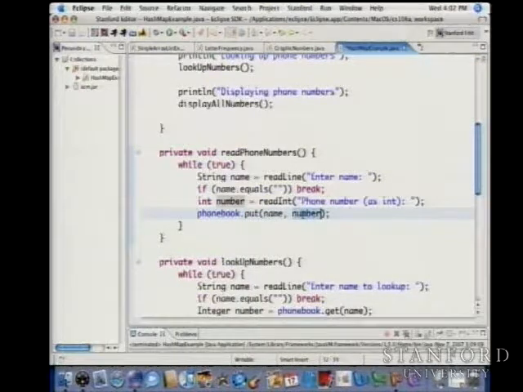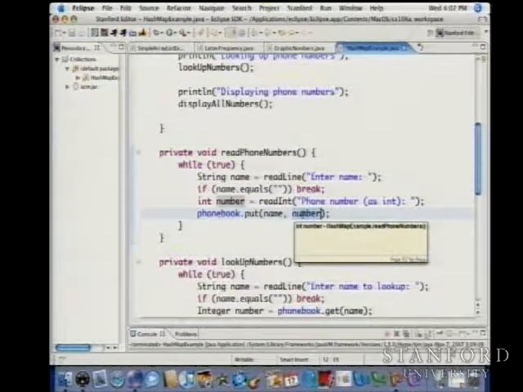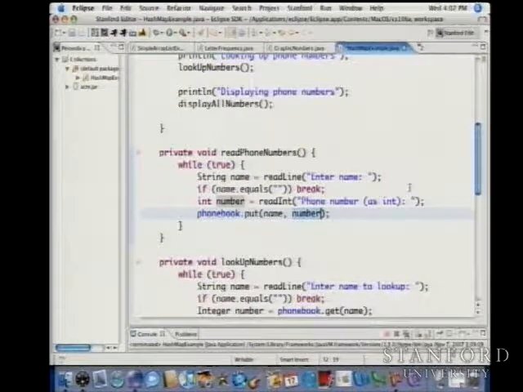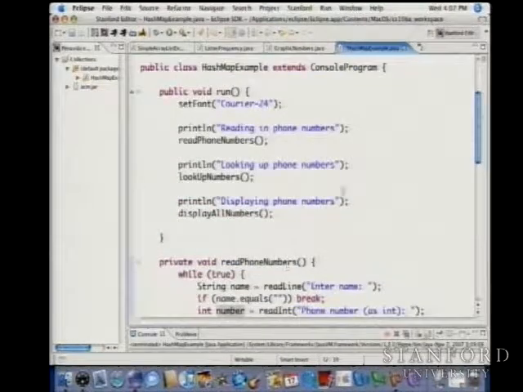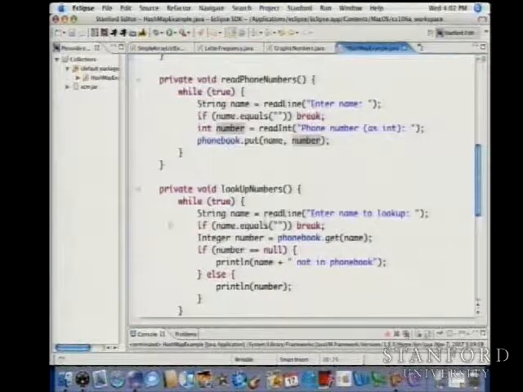This number is automatically getting boxed up for you to go from being an int to an Integer, so I can stick a string and an integer into the phone book. Again, that only works in Java 5.0 or later, but that's what you should be using. So after I read in all these numbers from the user, I'm going to allow you to look up numbers. I'm going to keep looking up numbers until you tell me you're done.